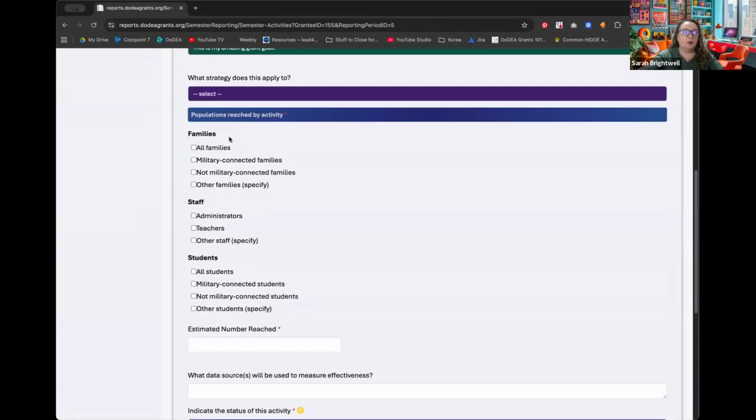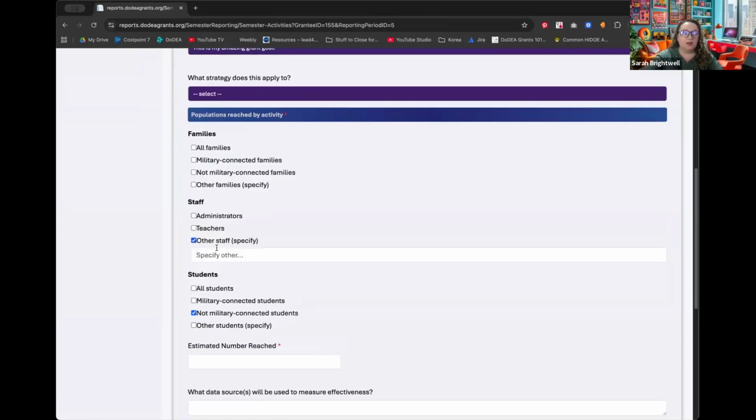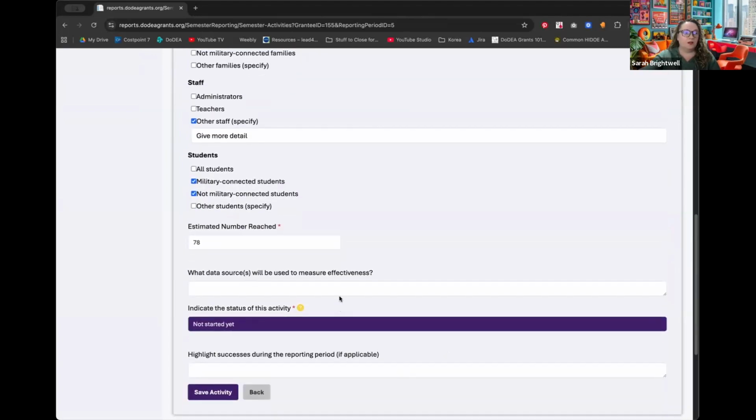I will be then selecting the populations reached by the activity. You can select multiple populations, whatever is applicable. For any of the others, when you click other, it will pop open a text box to give more detail on what that other would be. Once you've selected all your various populations, then you will complete the estimated number reached by this activity. We'd like you to share what data source you'll be using or did use to measure the effectiveness of this particular activity.